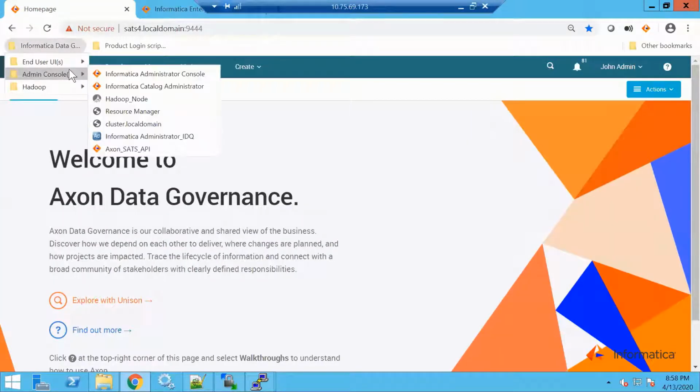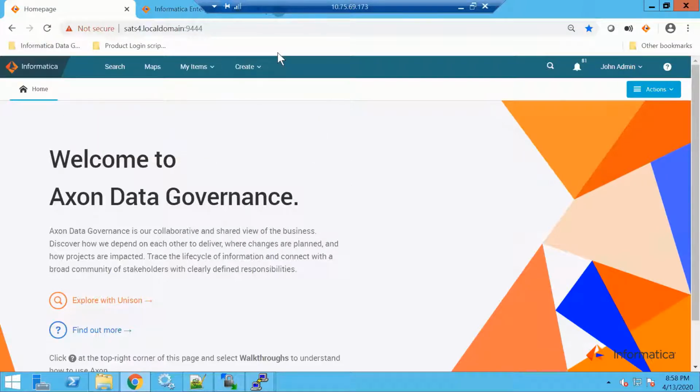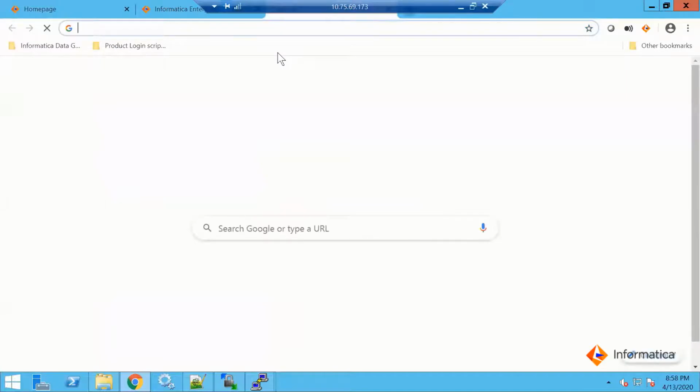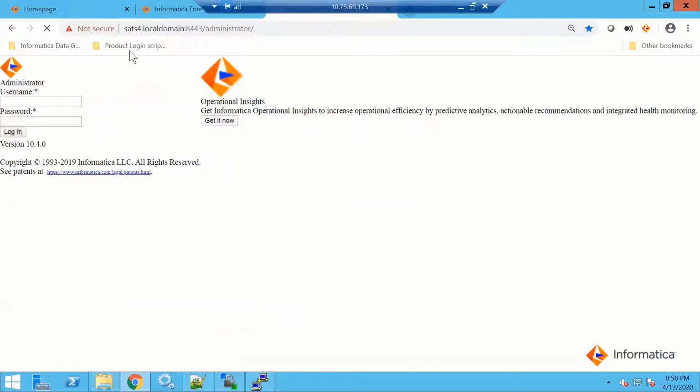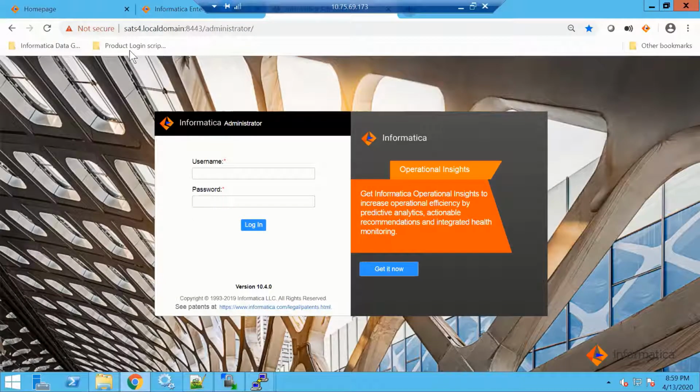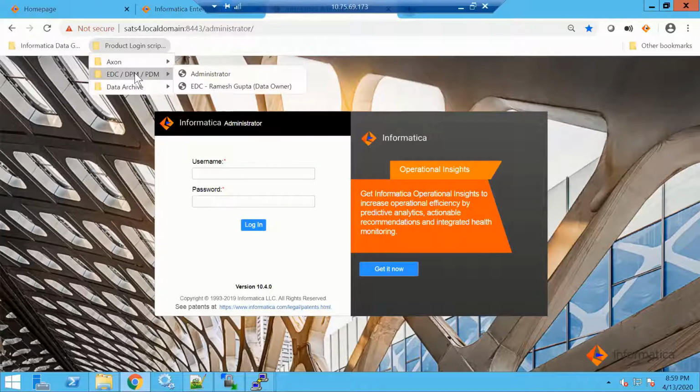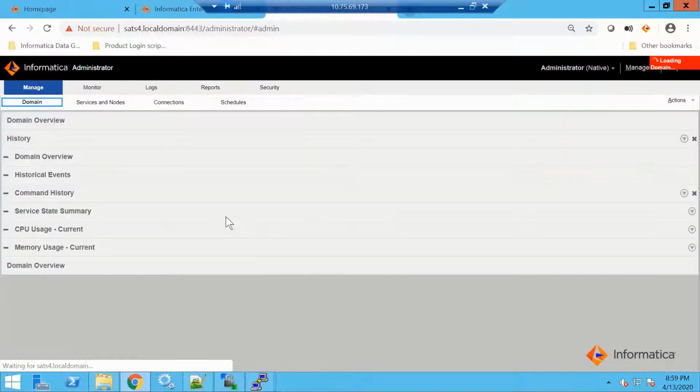Like if I want to see what is happening in the administrator console, I can go and launch that. I need to use that quite a few times in the lab. So I can click on the admin console. So you can log in as an administrator into this interface and see the status of all your services. In case your EDC is not getting launched or your DPM is not getting launched, what you have to do is first go and check on this page. Okay.